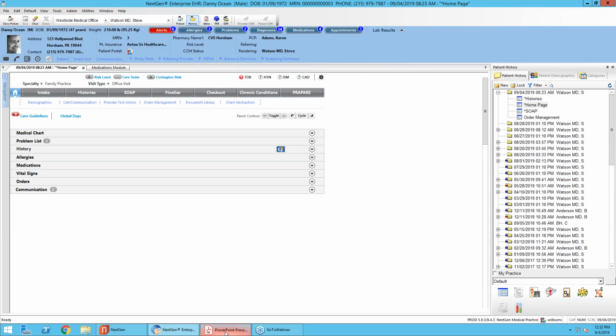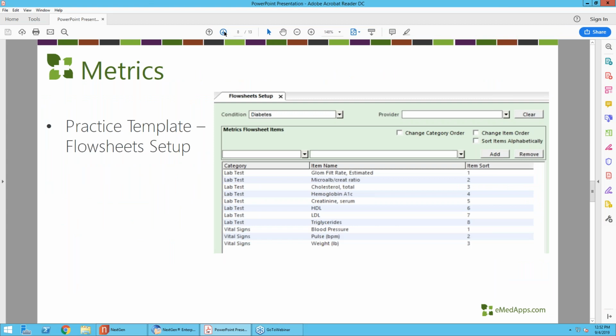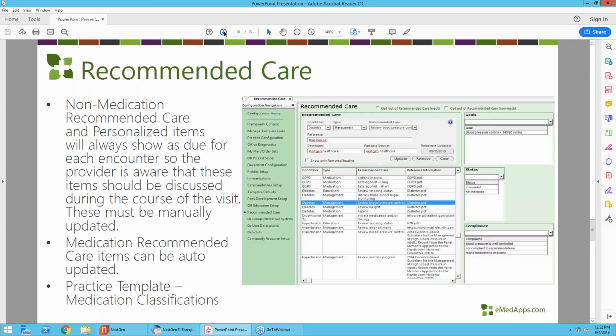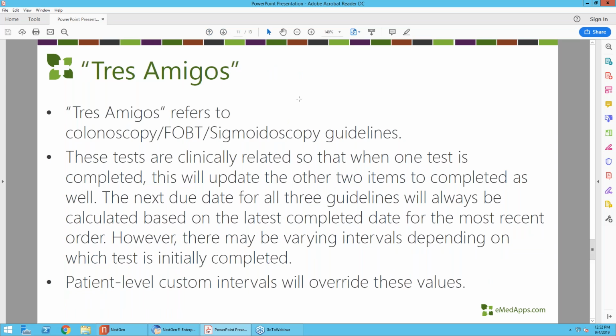And then the last item I wanted to talk about today is a topic called Trace Amigos. I'm just going to have to share this with you based on the PowerPoint that you're going to get a copy of. This is a term that NextGen uses to refer to the 3 care guidelines of colonoscopy, FOBT, and sigmoid. So if you go on the NextGen Success community and you put in Trace Amigos, you're going to get documentation on this. It's so interesting that this is just the term that it's called.